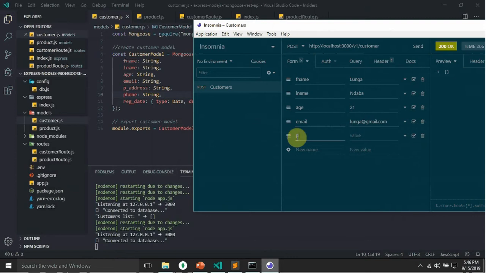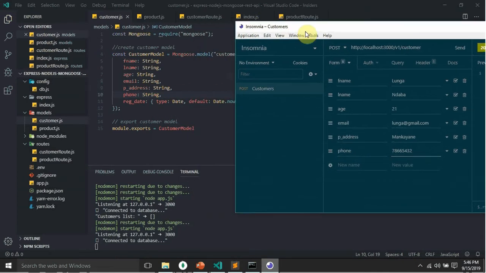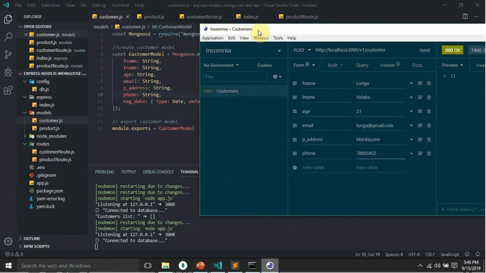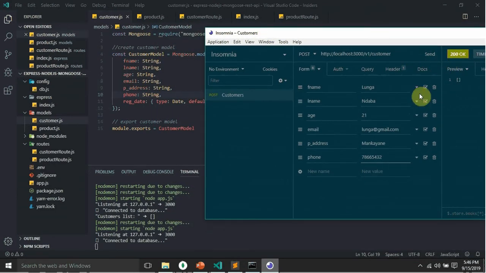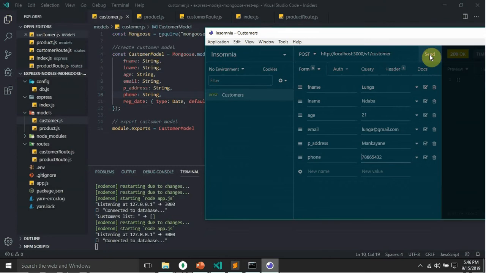So I have the email address, so it's going to be Guyane, and we also have phone. We have 7866741, and that's the date. It has a default, so we will not put that in here. So let's just try and send our request.